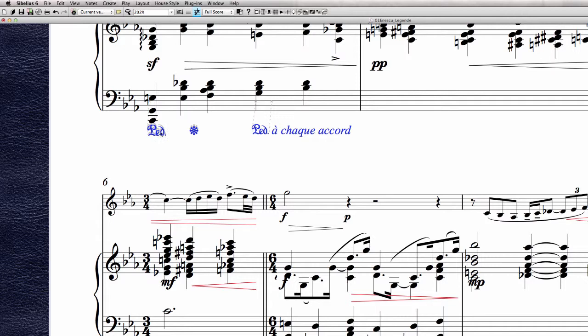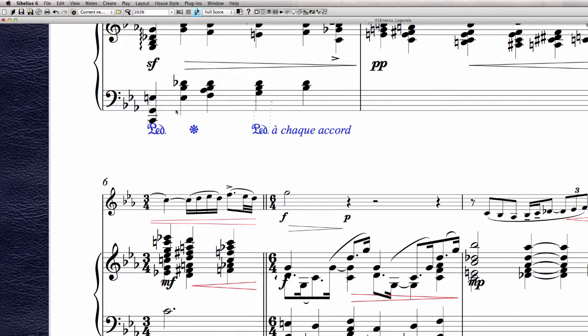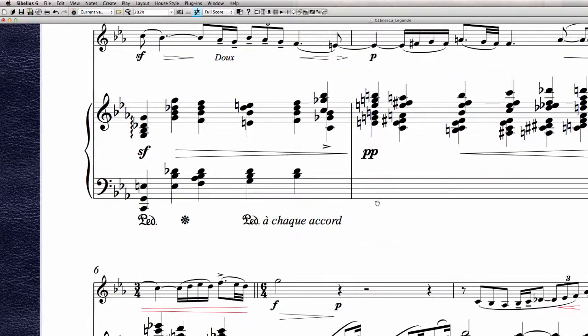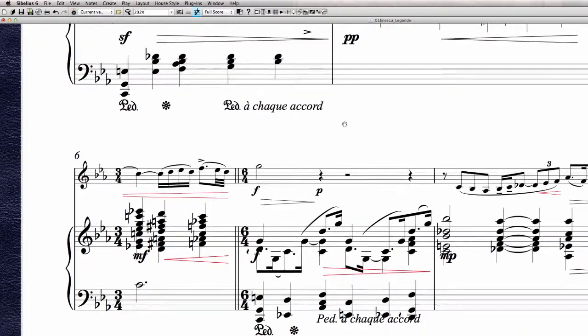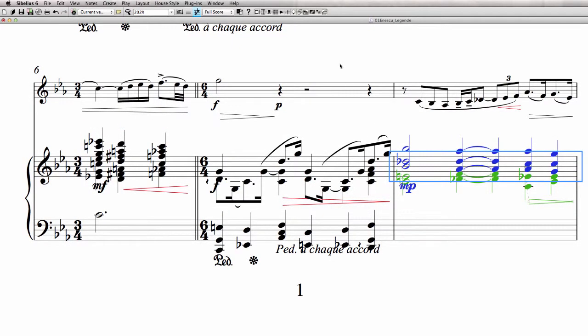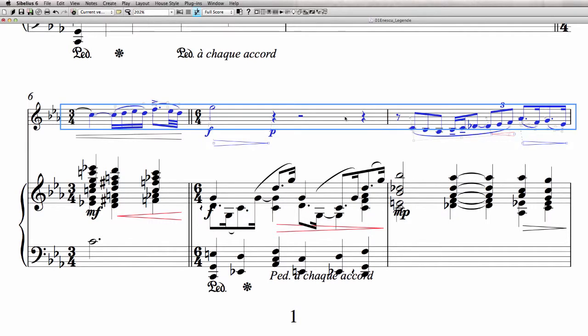Take off the magnetic layout. So, and then line them out, align in a row, and then with the key commands I pull them a little bit down. I'm in the habit of using keyboard shortcuts all the time, but for now I will just try to use the menus as much as possible, so you can see what I'm doing.